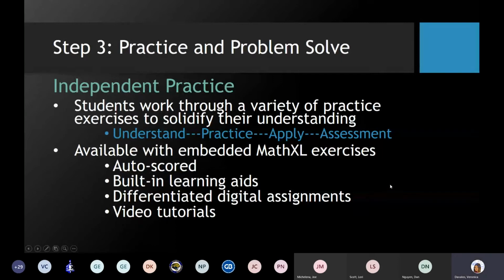All right, we'll keep going in this 4-step lesson structure here. So step 3, practice and problem solve. This is where students actually do their homework. This is the assigned work that we do. And as I had pointed out earlier, this is split up into 4 different portions: understand, practice, apply, and assessment. And everything that you see in the print student book, you also see on the MathXL exercises.